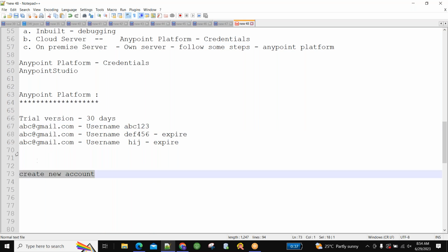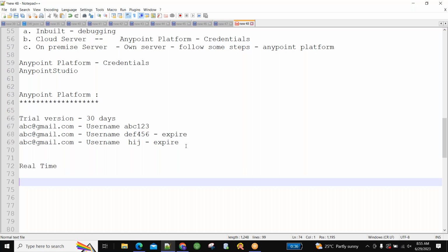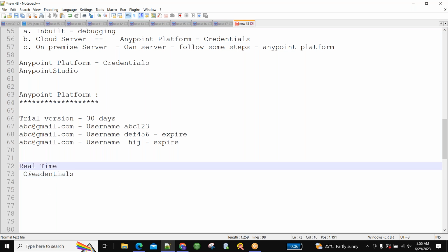Now in many institutes, people will show how to create a trial version, and they will go ahead and deploy and showcase things. For learning, that is fine. But in real time, how will we get the credentials? You should know the real time. Will you create the credentials? No, you will not create them.